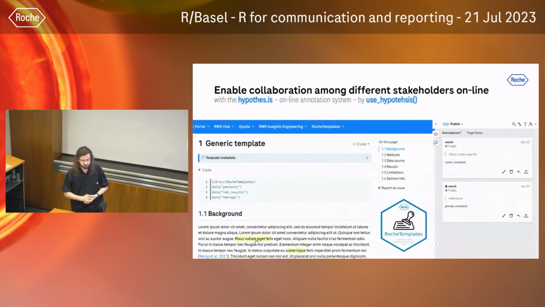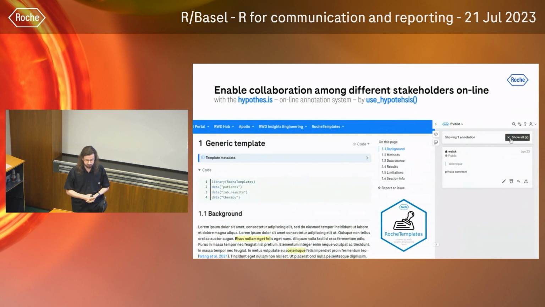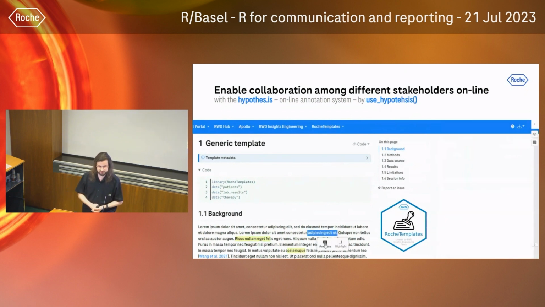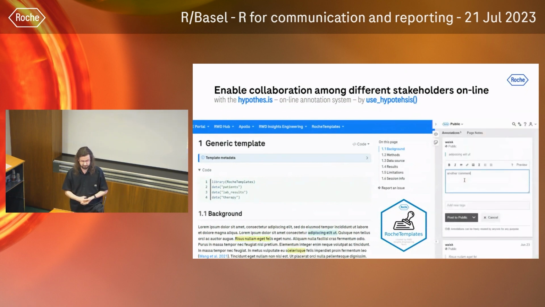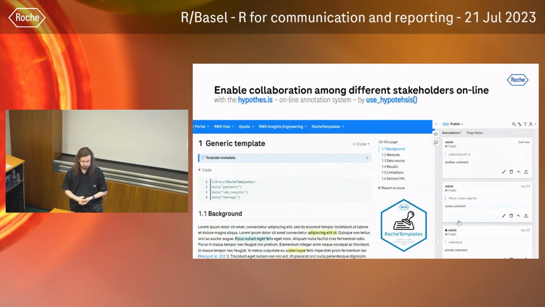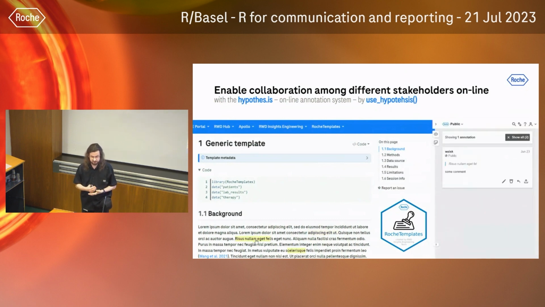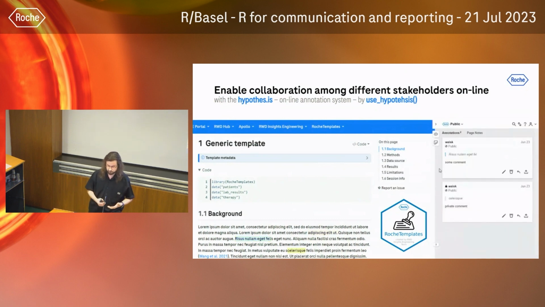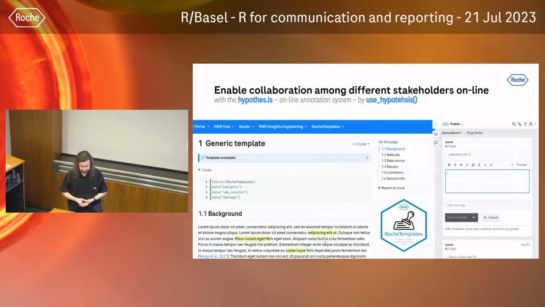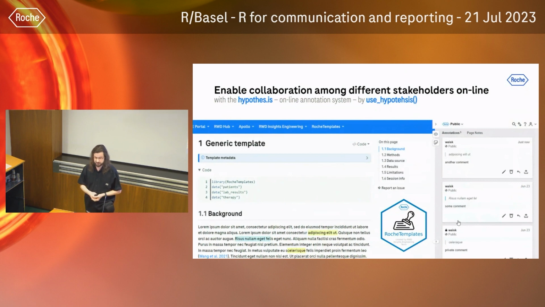If you want to enable online collaboration among different stakeholders, you can just turn on Hypothesis, the online annotation system. You can do that just by calling the use hypothesis function before rendering. Your report will gain a right sidebar that will allow you to annotate, comment, reply to previous comments, and discuss your report online with your colleagues or stakeholders. You will be able to get an email notification if a new comment is added to the discussion.